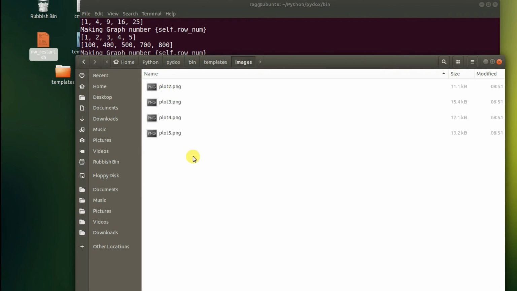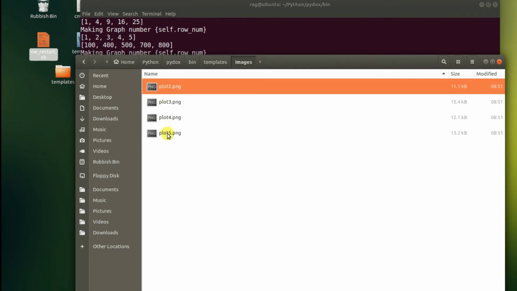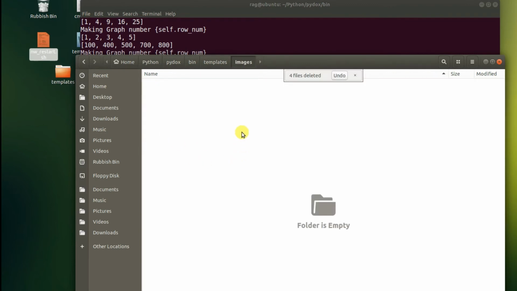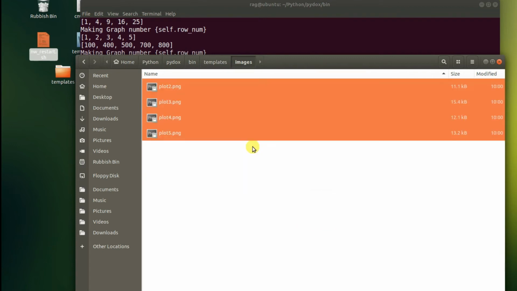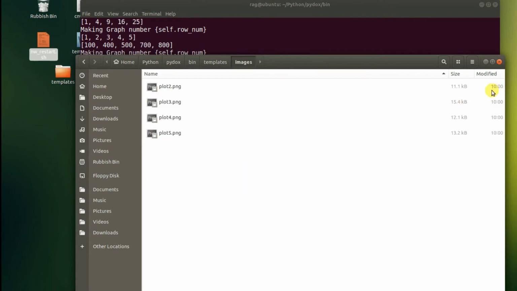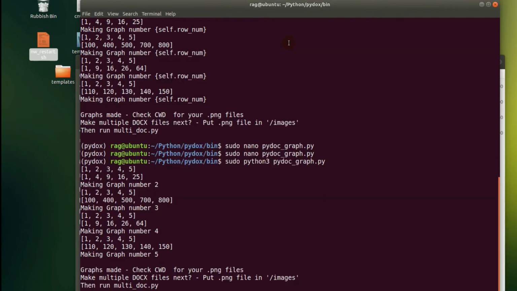So let's whack those into templates, images. Delete those, they're the old ones. Paste these ones in, made at 10 a.m. And let's run pydoc_image. This is the one that gets the images, puts them into the doc file template and then replicates. Let's go.